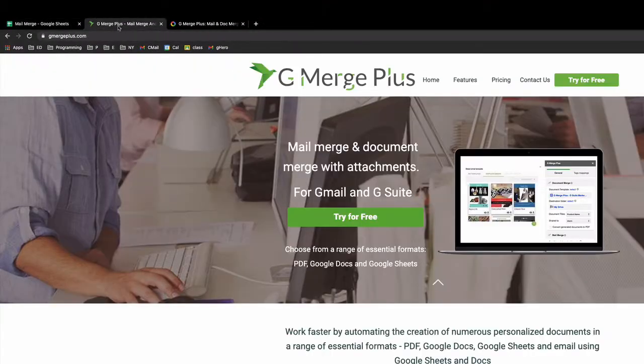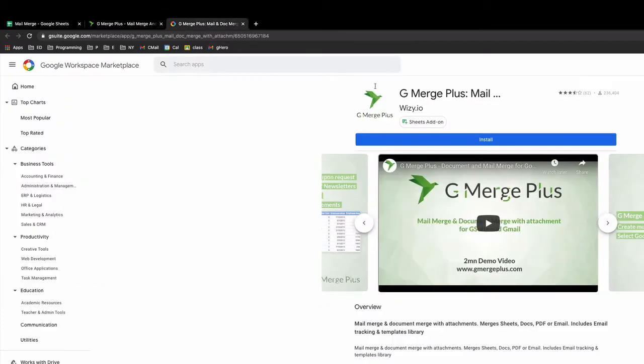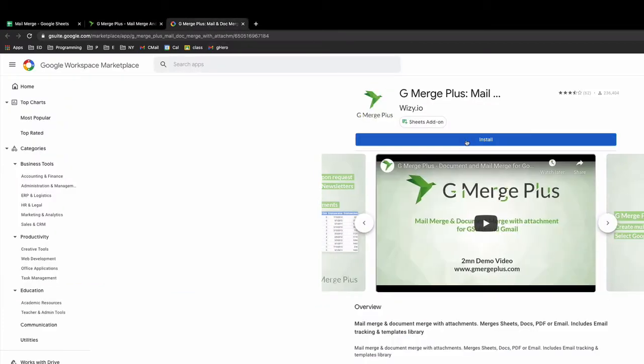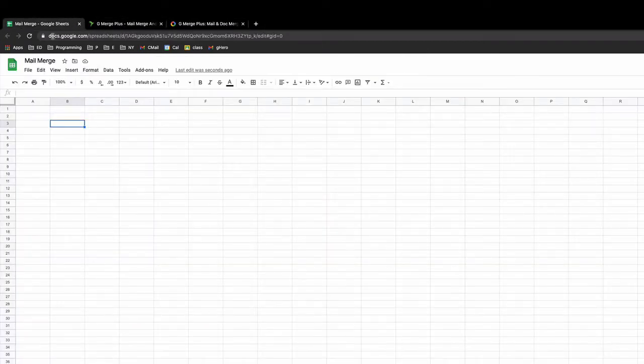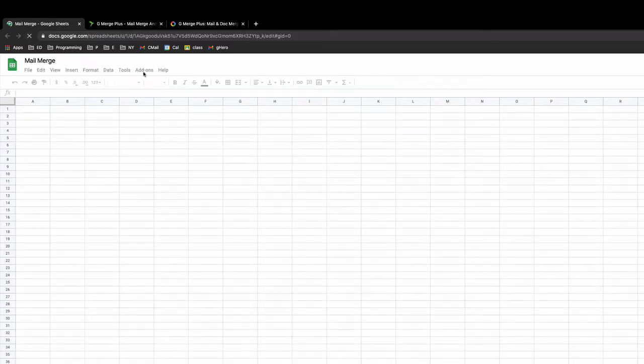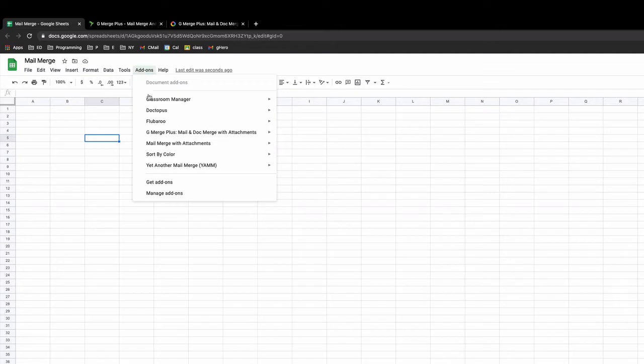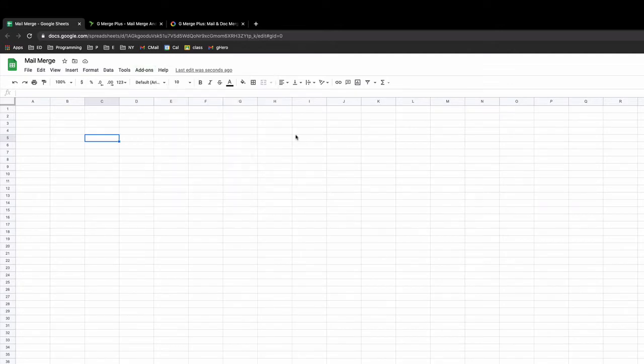If you need to download it, you go to gMerge Plus, click try for free. It should take you to a website like this where you have to install it. I'm not going to do it because I've already done it on my account. But if you install this, then you'll be able to run it. You have to reload the sheet after you've installed it. And if you click on add-ons and go to gMerge Plus, click start, and it'll just load this thing here.